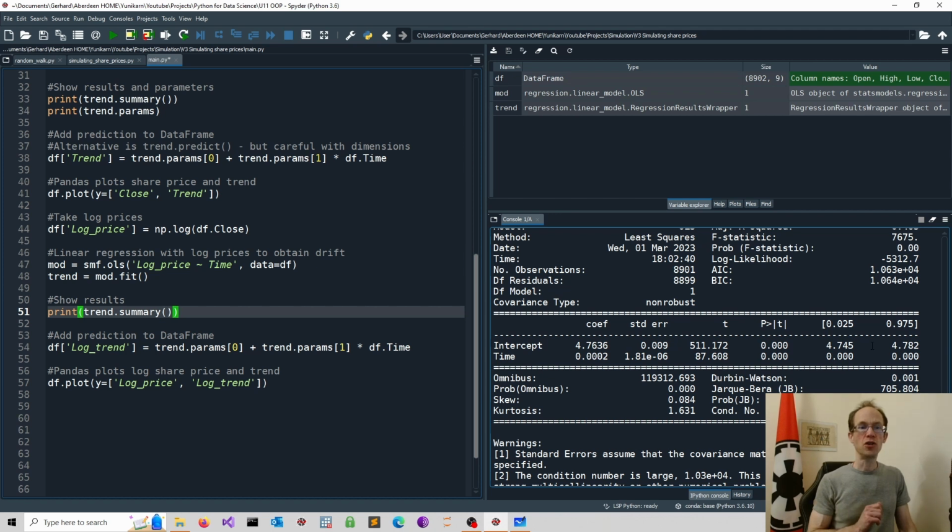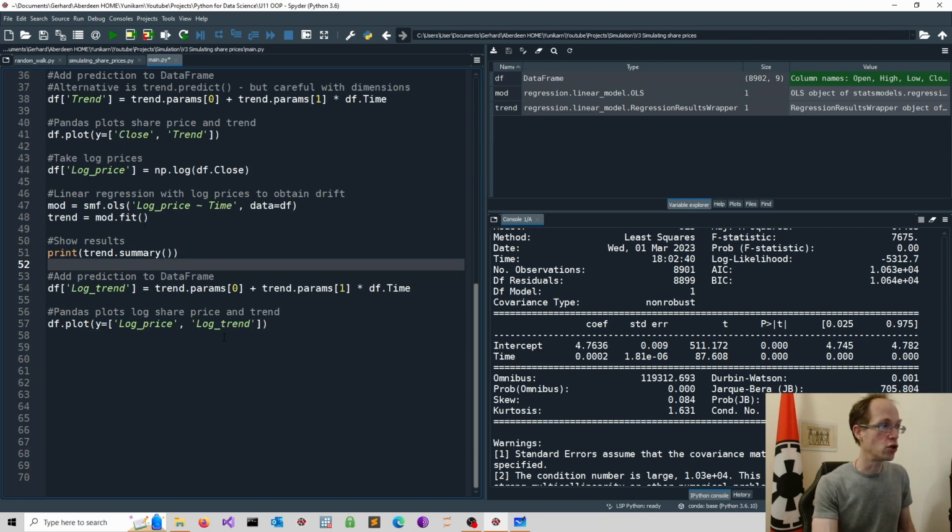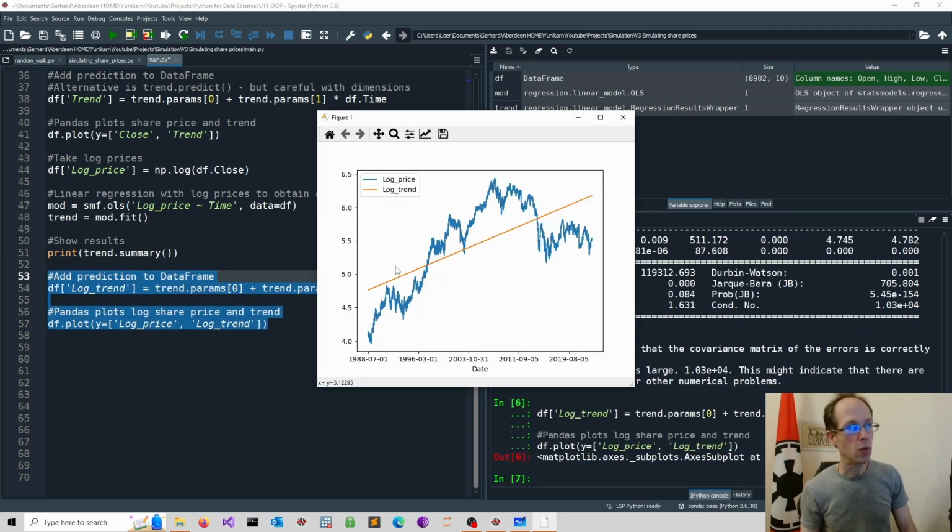If you're new to regression analysis, have a look at this video. Then we add the prediction as before using the intercept plus our slope coefficient, so this is our drift times time. And finally, we visualize. Now compared to our initial modeling attempt, the log model looks an awful lot better. Of course, in particular, if you're a chartist, you might now start trying to fit some trend lines. But I leave it to another video to discuss whether this is a plausible way of analyzing share prices.